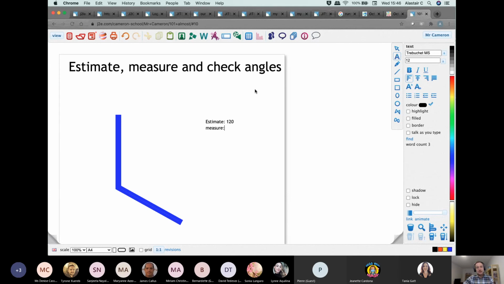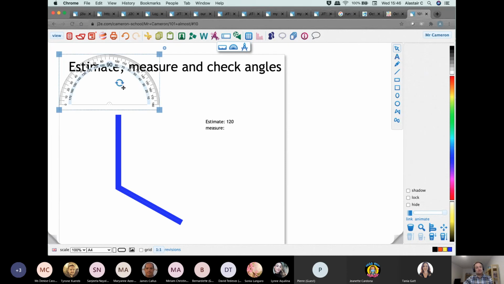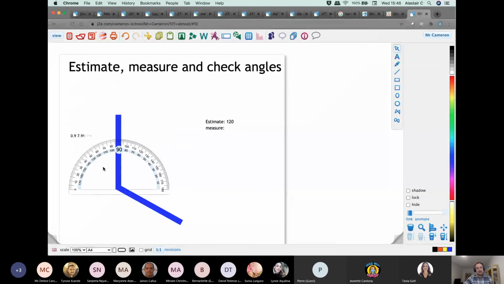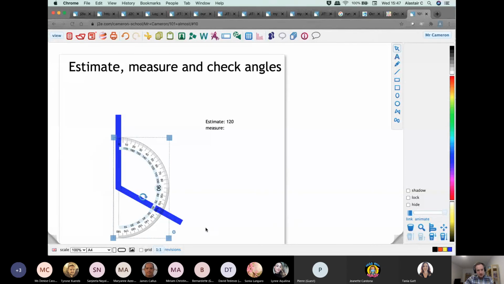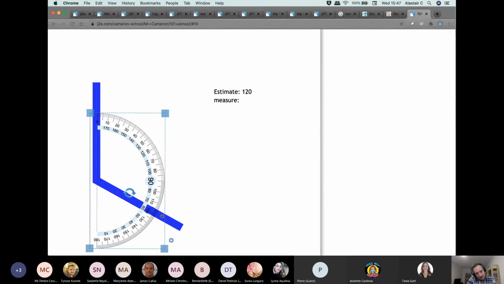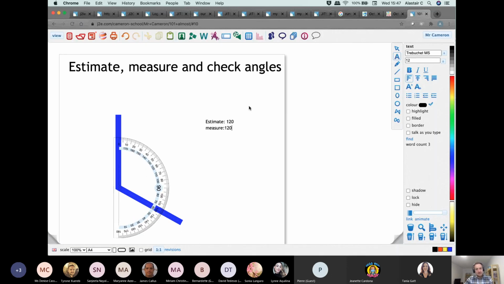Now that's my estimate, but let's measure that by introducing the maths tools here at the top of the screen, the measuring tools, which include a protractor. So here I can drag my protractor down, pop it onto the line, rotate it, and then maybe I need to zoom in a little bit. Okay, so that looks like it's actually 120. Yeah, I've not done too bad. That was quite a good estimation there, actually. Let's just put that in there. Maybe it was not quite, it was 119. I think that was more likely.